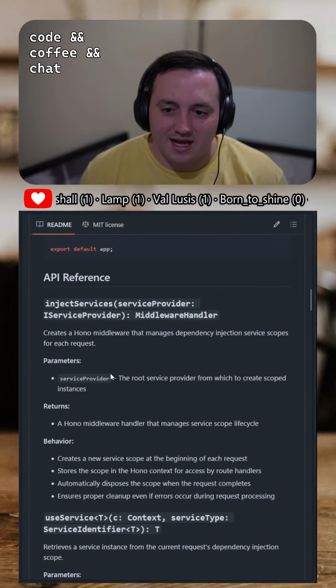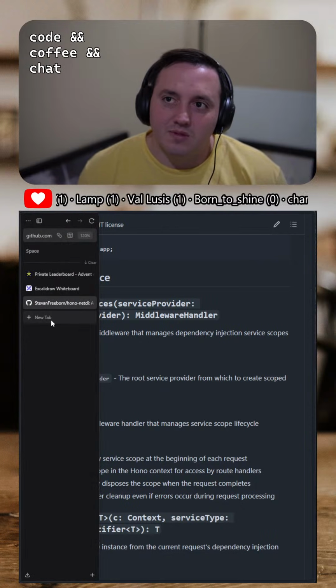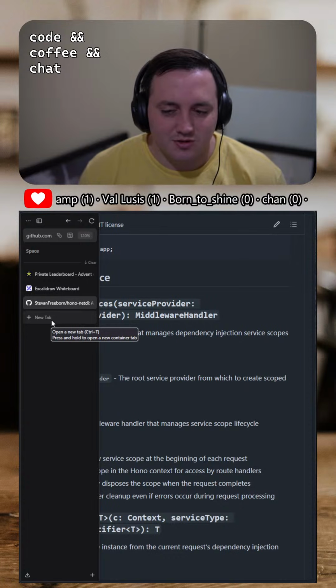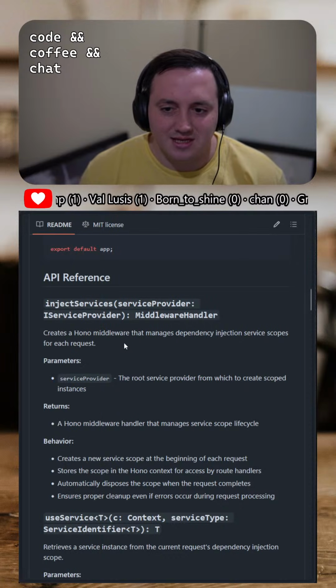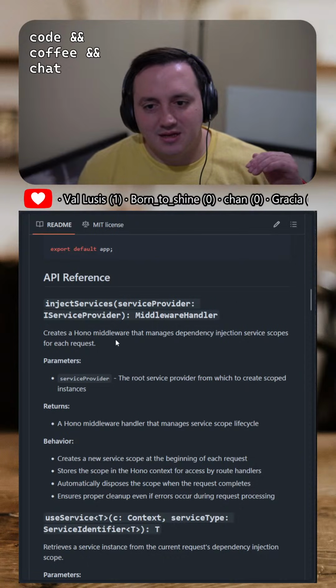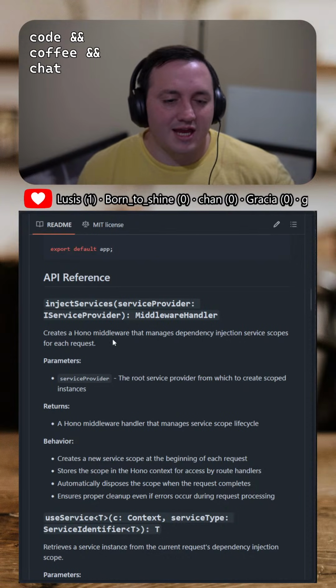I also like it for code documentation, or documentation in the code. You know how in .NET you can write XML comments, and in TypeScript and JavaScript you can use JSDoc comments. It's great at those as well.